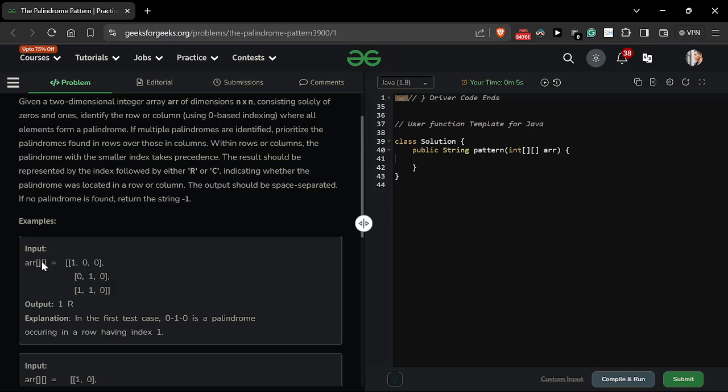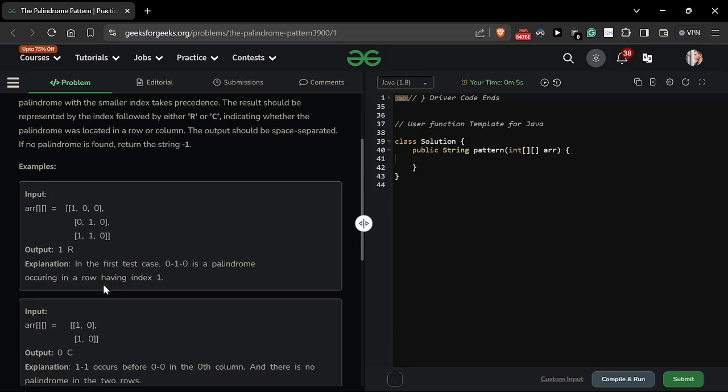First we travel row wise. We have row number 0, which is not a palindrome, and row number 1, which is a palindrome. So we have to return the index and whether it is a row or a column. So we have written R.